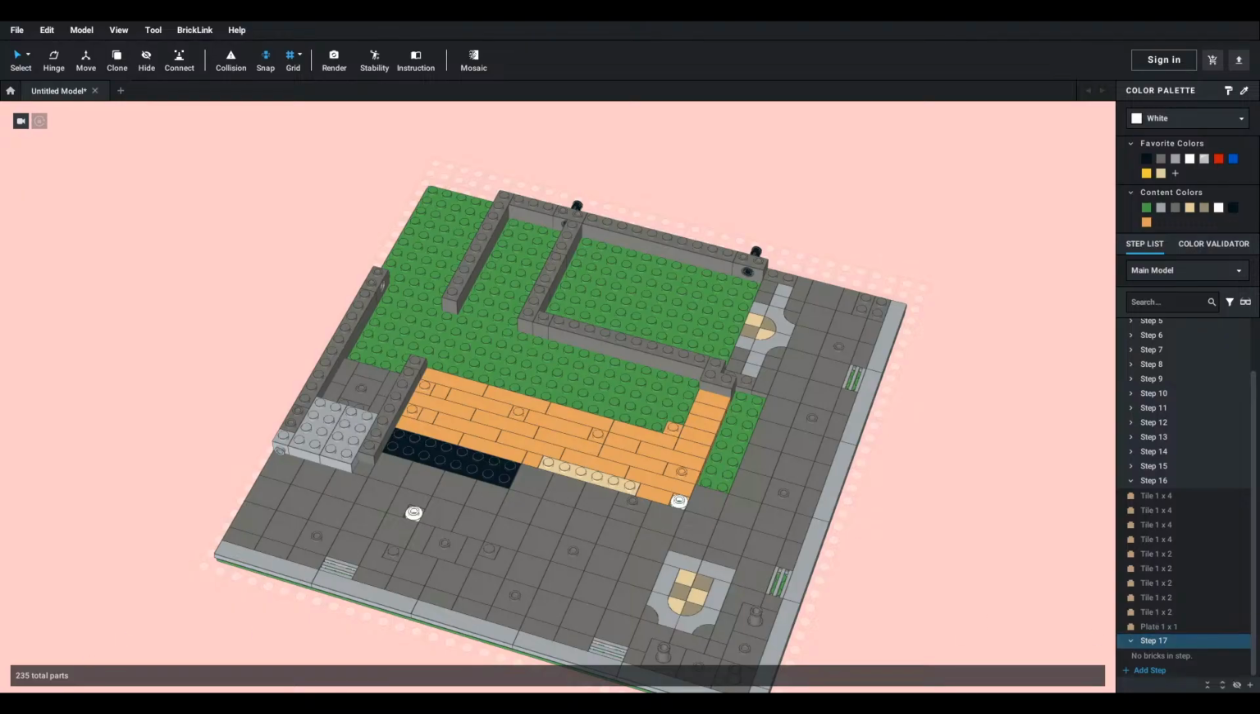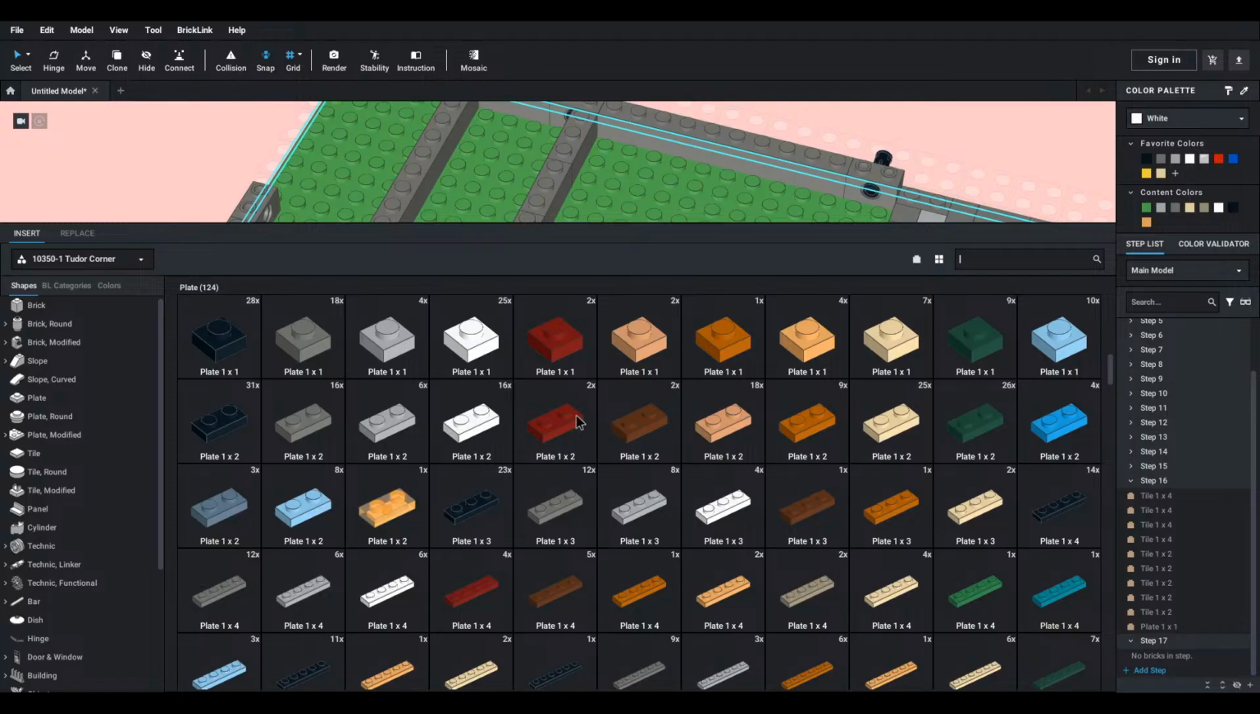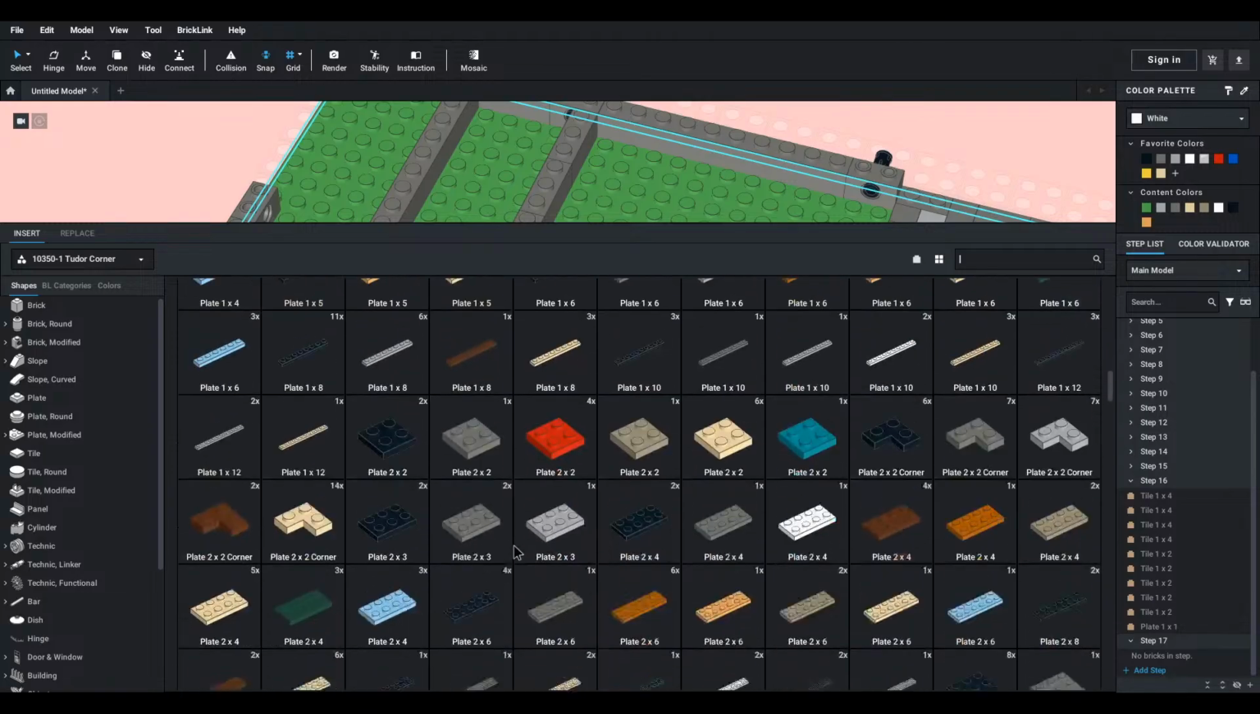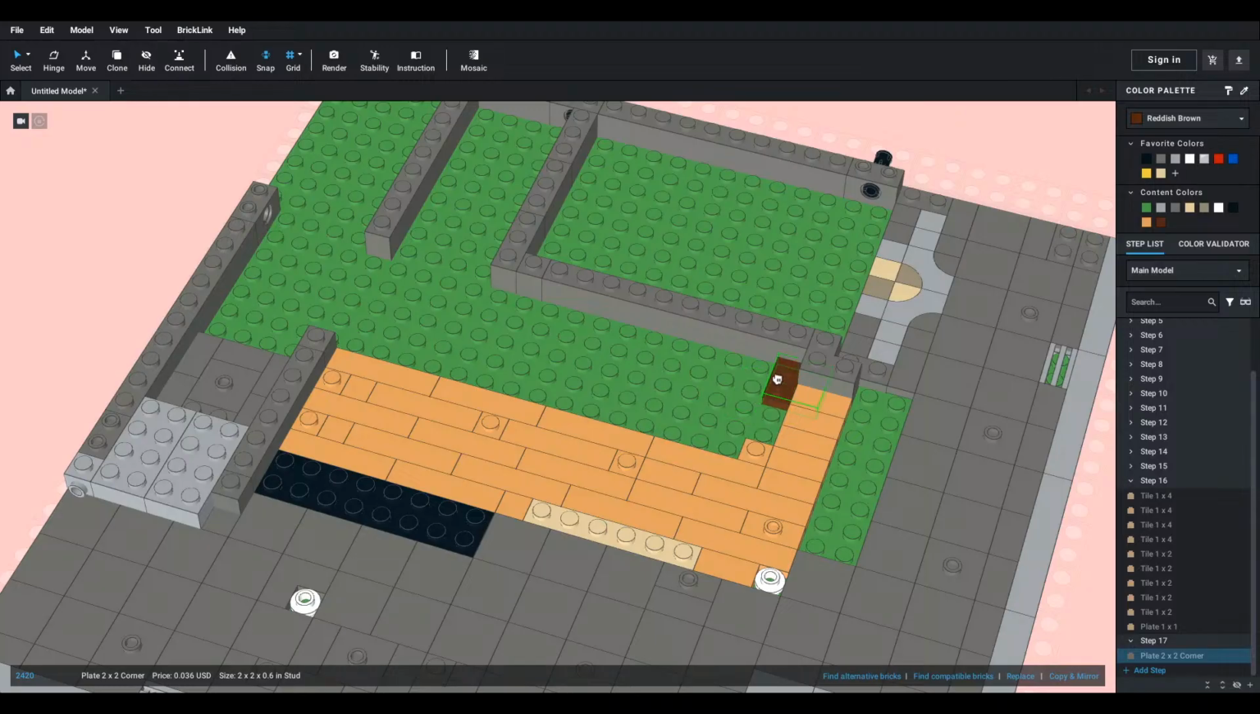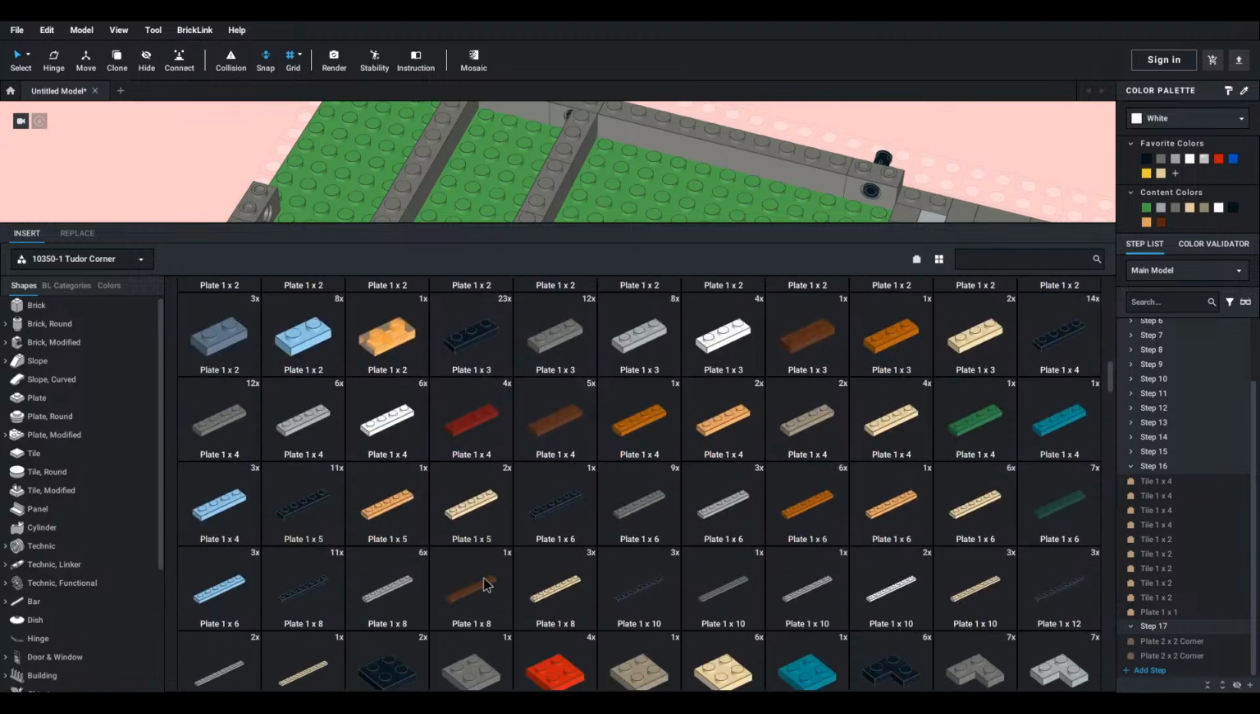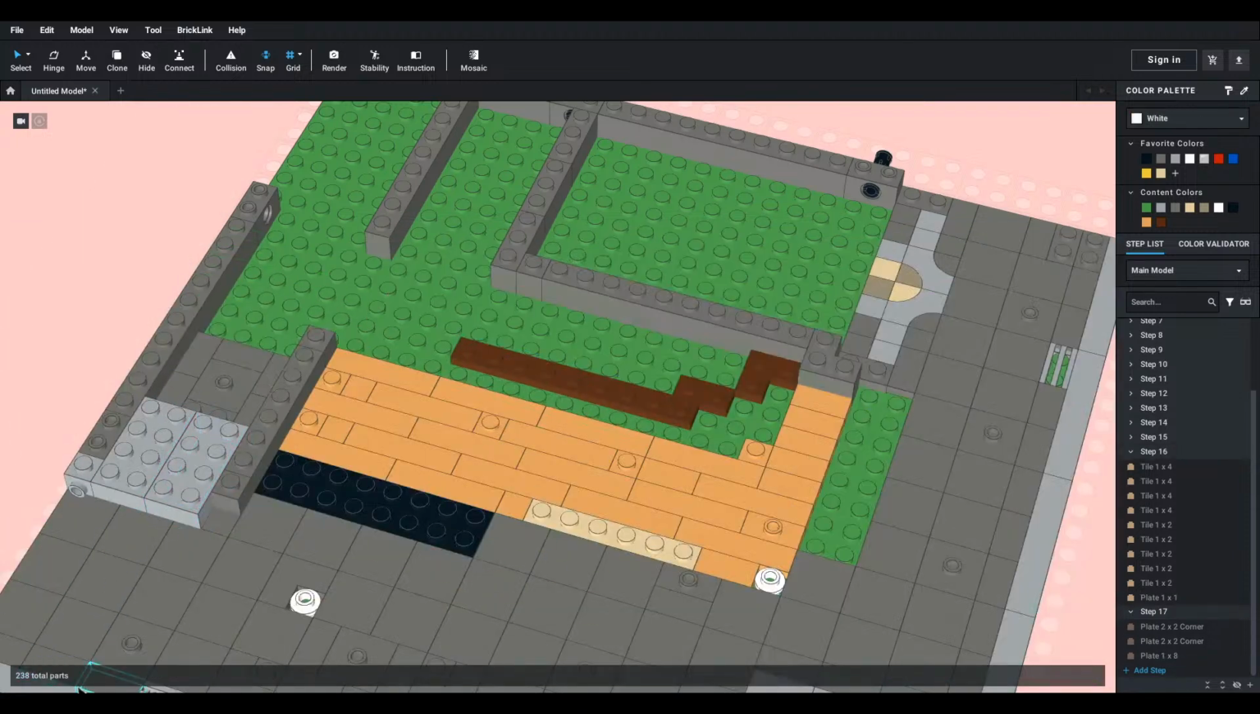Step 17, change up the colors now. We got some reddish brown, sand blue, and dark brown tiles coming in. So we're going to start with the plates. Reddish brown plates. There are 2 corners over here. And then 1x8 looks like. Right there. Then we start with a 1x1 sand blue tile.